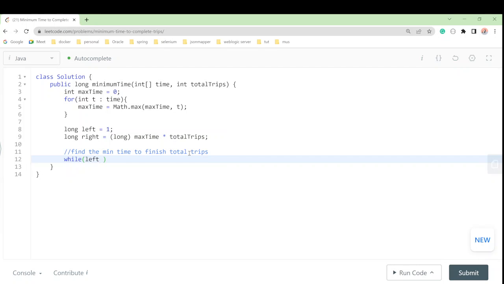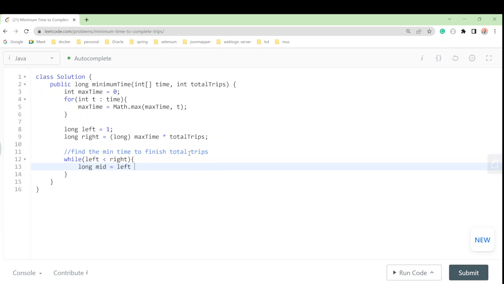if left is less than right, then we'll find our mid. So let's suppose mid is left plus right, and that divided by 2. We should take long for this one for safety. Okay, now we've got our mid. Once mid is ready, now we'll check the enough time.